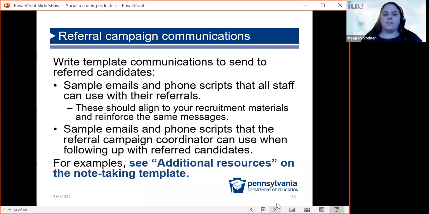Now, to make things simpler for current staff, you can write template communications to send to the referred candidates. These can be sample emails and phone scripts that all staff could use with their referrals, and which align with your recruitment materials and reinforce the same messages. And these can also have sample emails and phone scripts that the person coordinating this campaign can use when following up with referred candidates. For examples of this and more information, again, in that additional resources section at the end of the document, there is a document called Staff Involvement in Virtual Recruiting, and it has some examples there, as well as sample candidate referral messages. So I just encourage you to check out all the links in that section, basically.